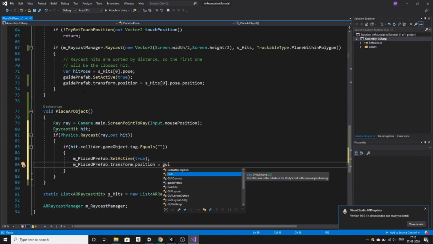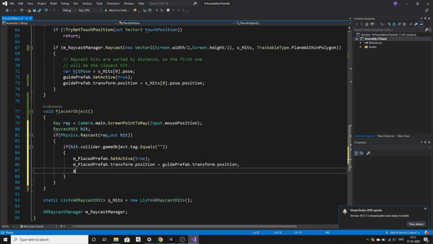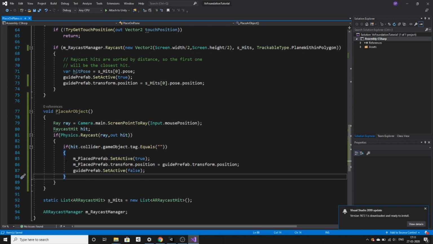Right, the guide prefab is going here and there wherever this raycast hits the plane. So let's take the position of this guide prefab and make our actual AR object's position there. And now we don't need the guide prefab, so deactivate the guide prefab. The object is already placed, so we don't need the guide prefab. So this is actually just letting the user know what he has to do. So I'm making this guide prefab. This is why I'm setting up the guide thing. So yeah, this is it.